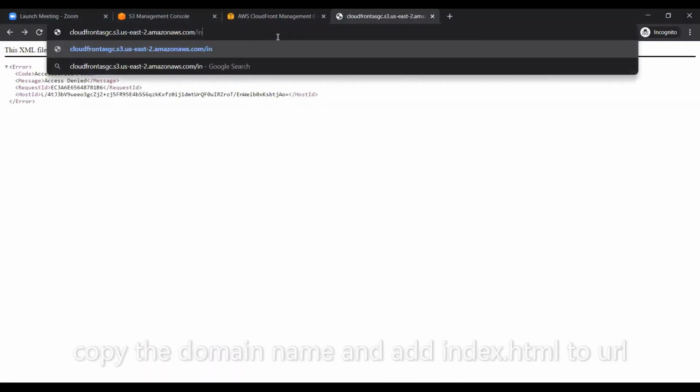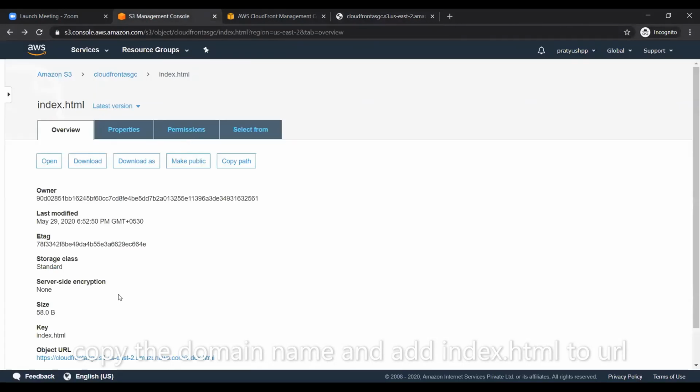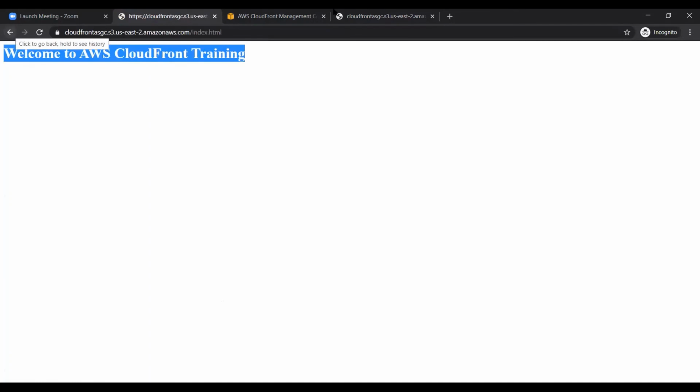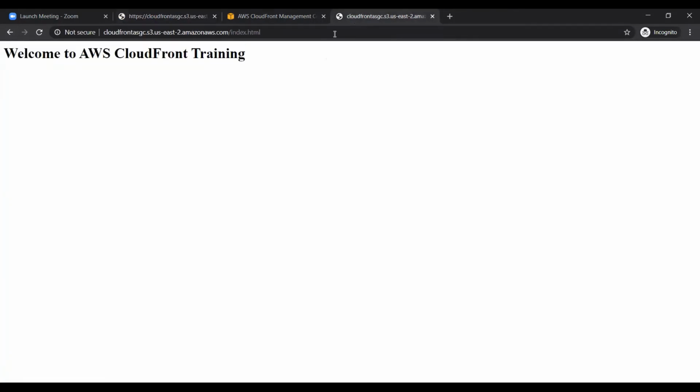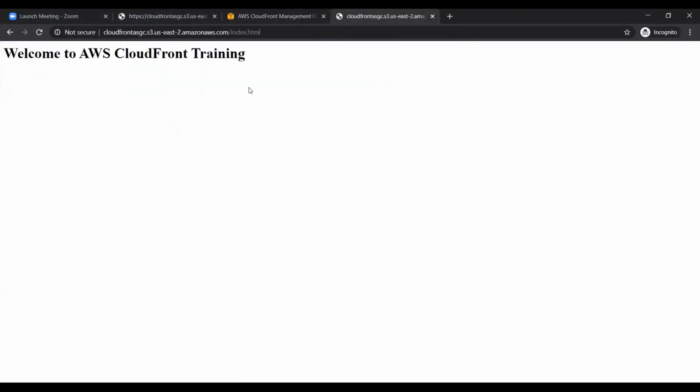You will notice that it's very fast. Just see how fast it is coming, right? It took only some seconds to get the data. Even though my internet speed is slow, it was taking around 3 to 4 seconds to show the index.html, but here it was very quick. It is still showing in progress, but my CloudFront distribution is working fine. All right, so that's all for today's session.